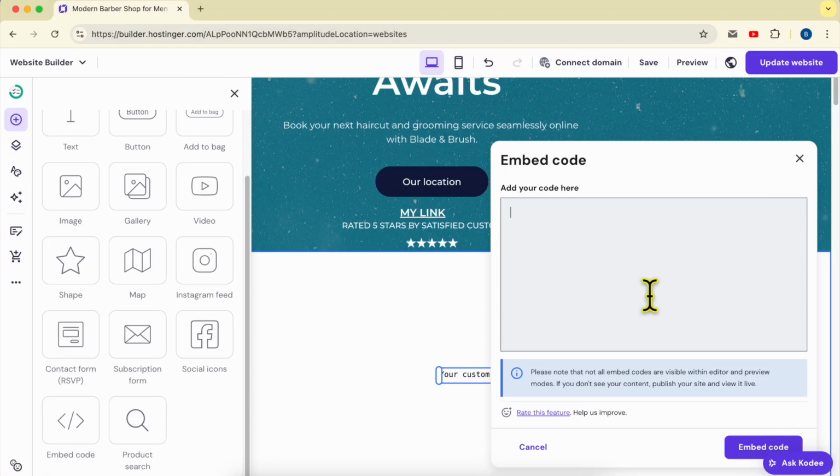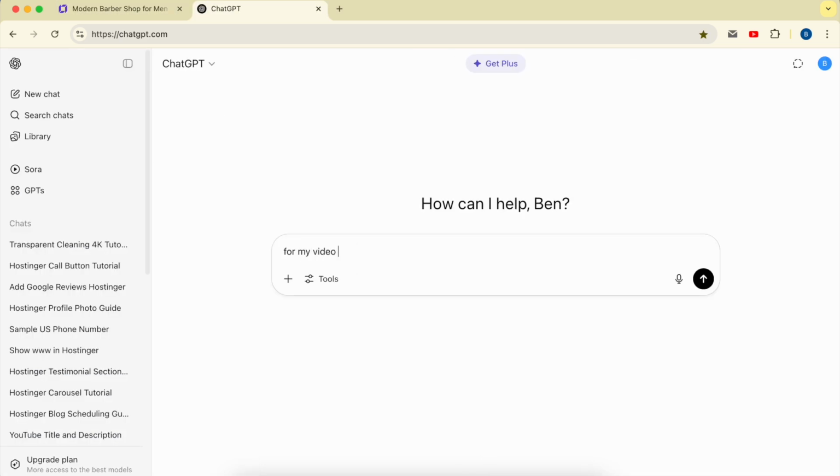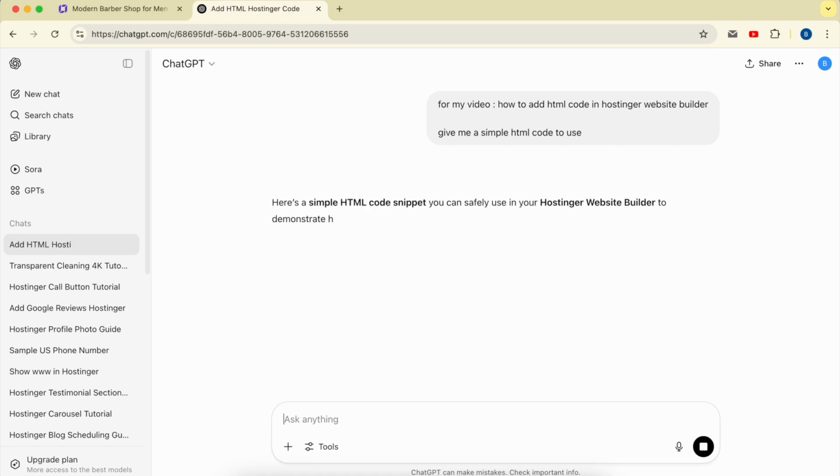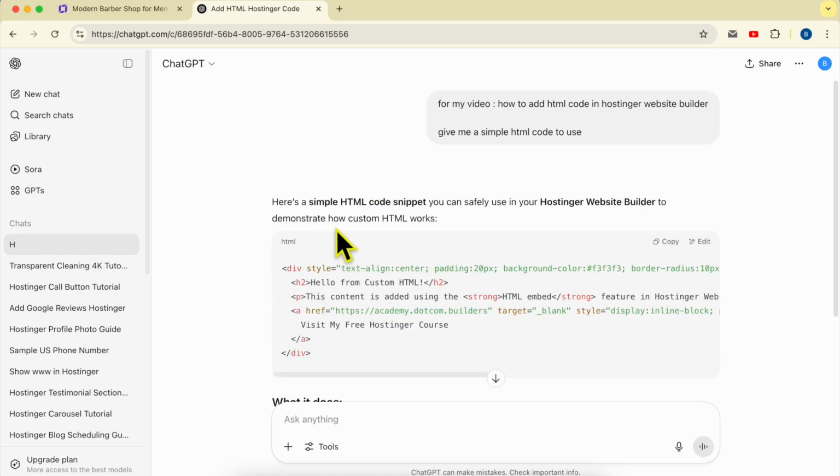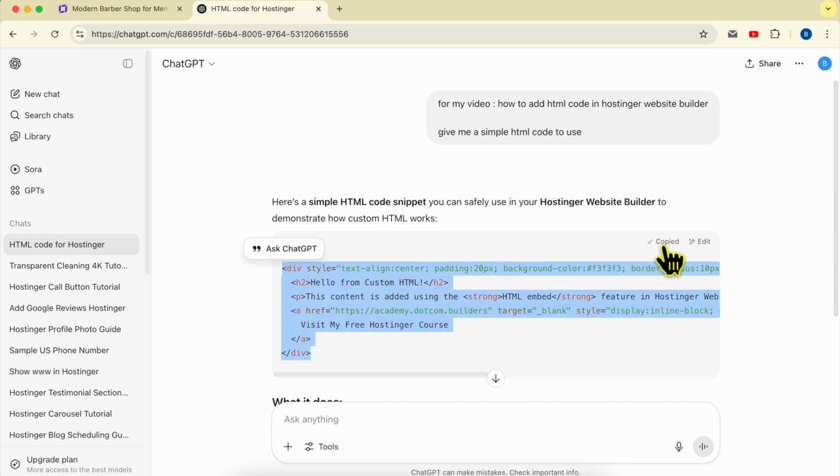I don't have an HTML code, so I will get the help of ChatGPT. For my video, give me a simple HTML code to use. Code snippet you can safely use in Hostinger to demonstrate how. Now this is my HTML code.